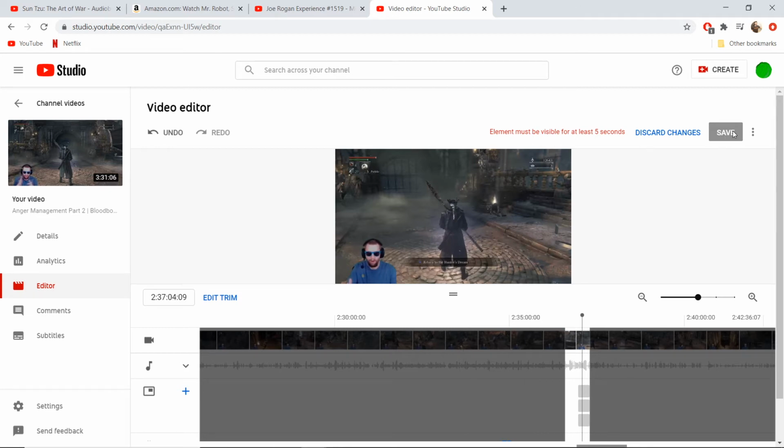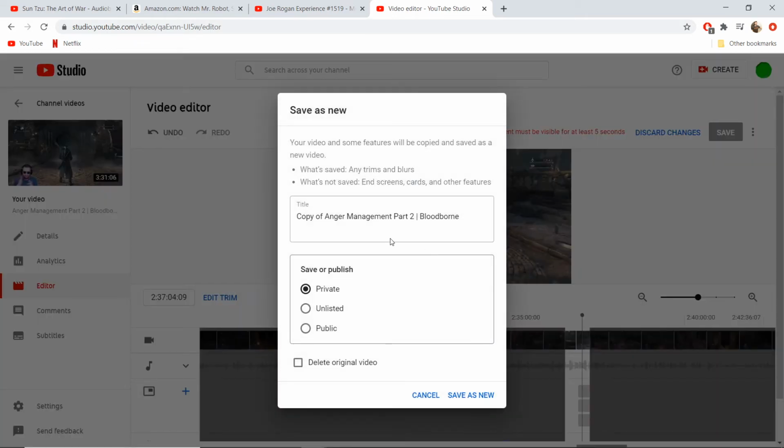Now I'm not sure why it won't let me do save, but we can do save as new. This is what you want. You want to make it a separate clip. That's actually a good question. Why won't it let me save? Maybe it's because I have these other elements there. Well, anyways, all you want to do is make a new one anyways. So you click save as new. You click these little 3 dots. Do save as new. Now you want to change it to something different so you don't get confused.